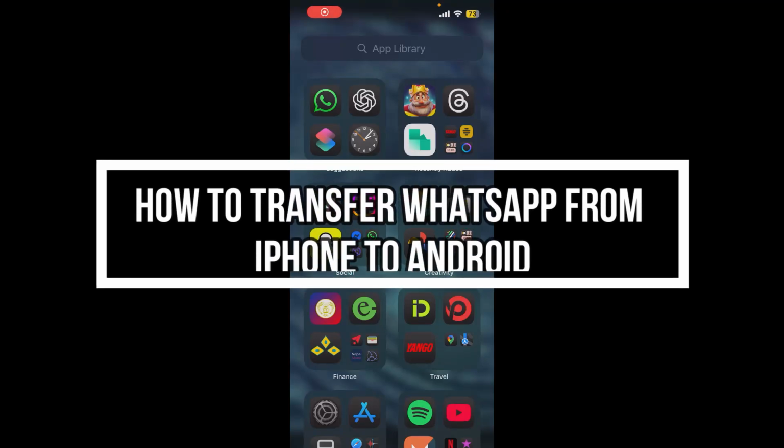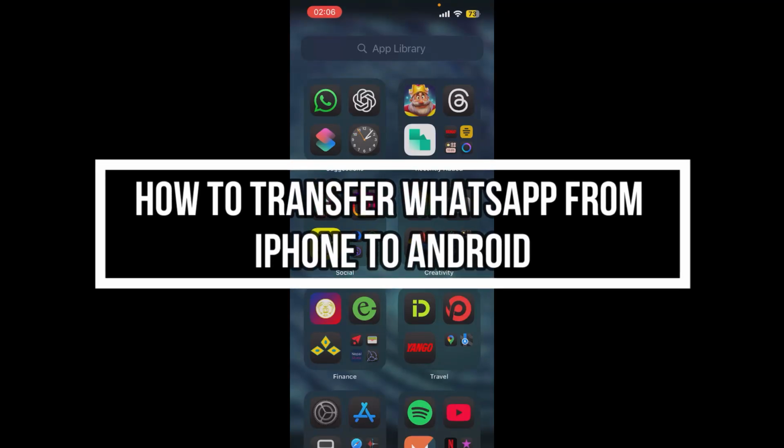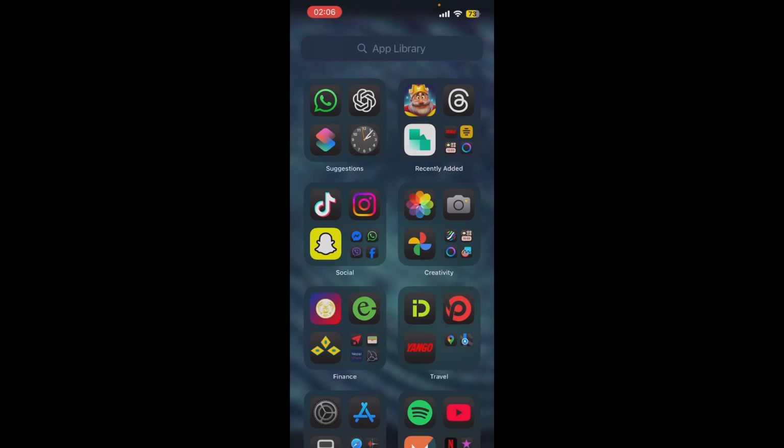I'm going to be showing you how to transfer WhatsApp from iPhone to an Android. So transferring WhatsApp chats from iPhone to Android is really easy, but it requires following the official WhatsApp migration method. So what you need to do is make sure that your Android device is new or reset to factory settings, and you need to use the latest version of WhatsApp in your iPhone.